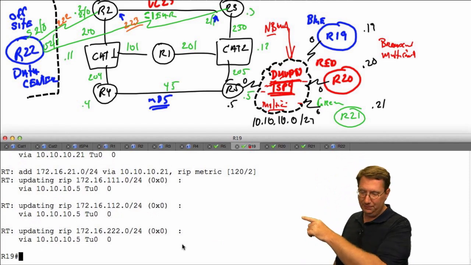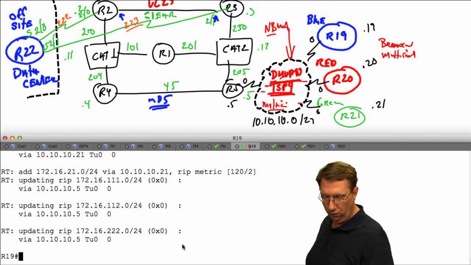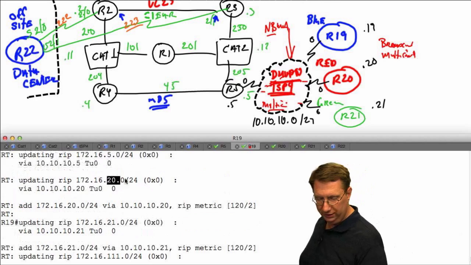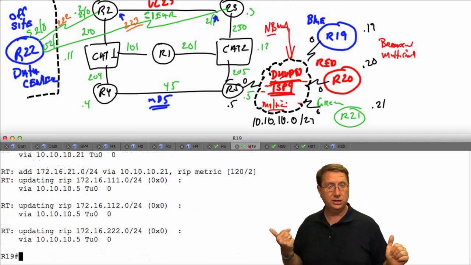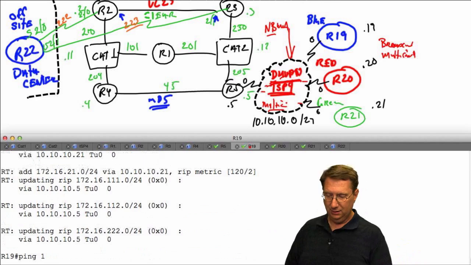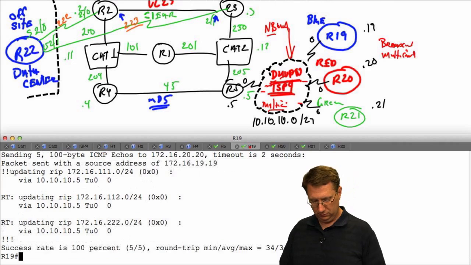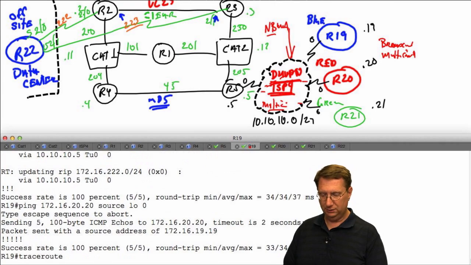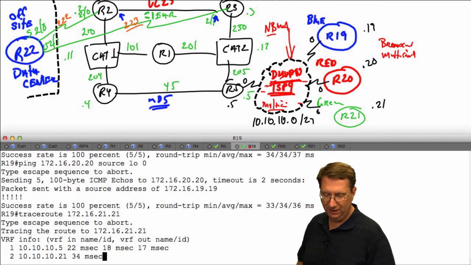So notice here, it's adding the prefixes. It added the connection. Let's see, it updated the RIP connection for 21, 11, 11. Let's see what else we have here. Now we're learning 20, and we're learning 21. And we're on 19. So just to verify my test, ping 172.16.20.20. What happens if I source it from my loopback address? I'm good to go. And also, I can even do a trace route. So trace route to 172.16, let's see, we'll say 21.21 this time, just to verify the other link.